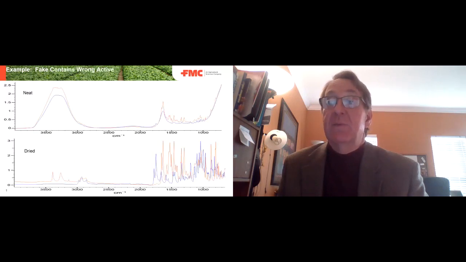And in fact, that's what the next example is. In this case, this is a different active in one of our products. So you can see in this top spectrum, which is the liquid portion of it, there are 2 bands down here in the blue spectrum, which is the fake. You can see it's missing a lot of bands throughout the rest of the spectrum. When we dry down both samples, you see it on the bottom. You can clearly see these are not the same materials, and this is a clear fake.